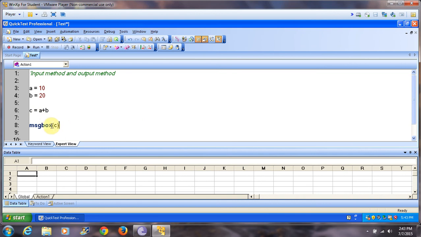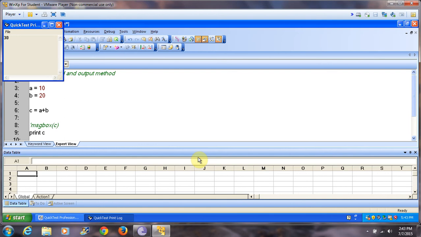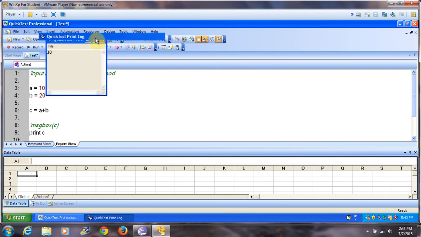Okay, let's see. Instead of the message box, I'm gonna use another output method, Print of C. Let's make the message box a comment, so I don't want to run the message box right now. I want to see how Print works, which is another output method. Run it. Okay, so I can see that QTP ran the whole thing, and then QTP showed the 30. This is the result in Print, in a different window, not the message box.